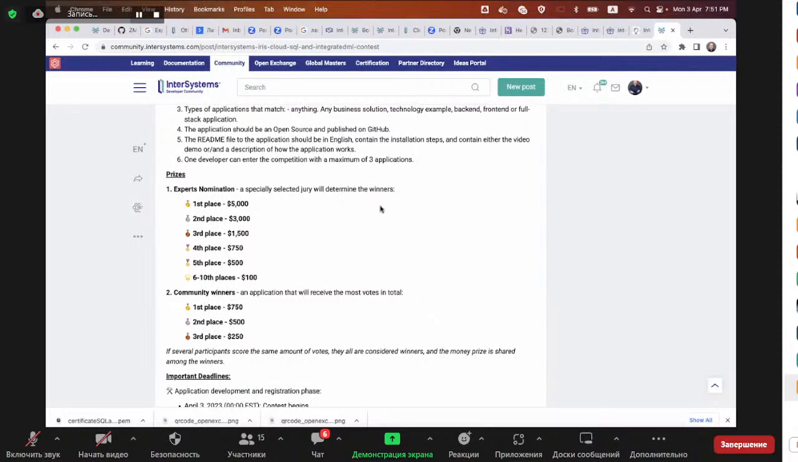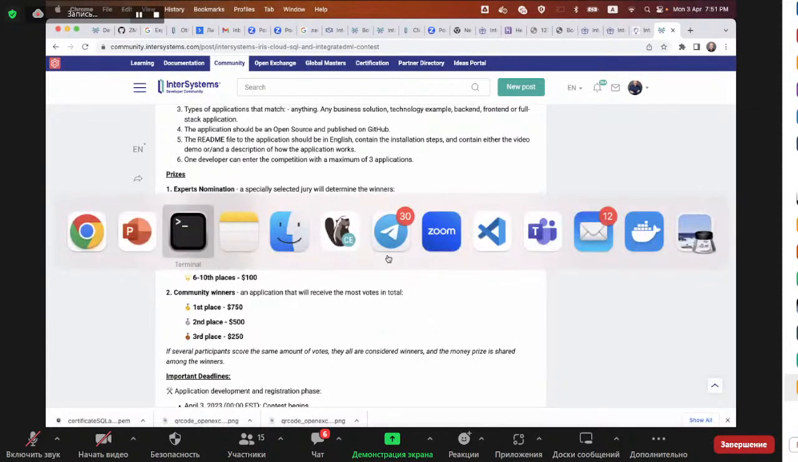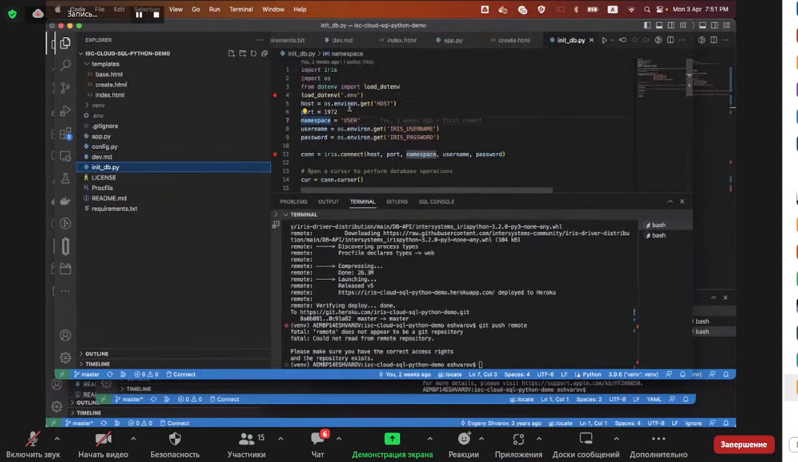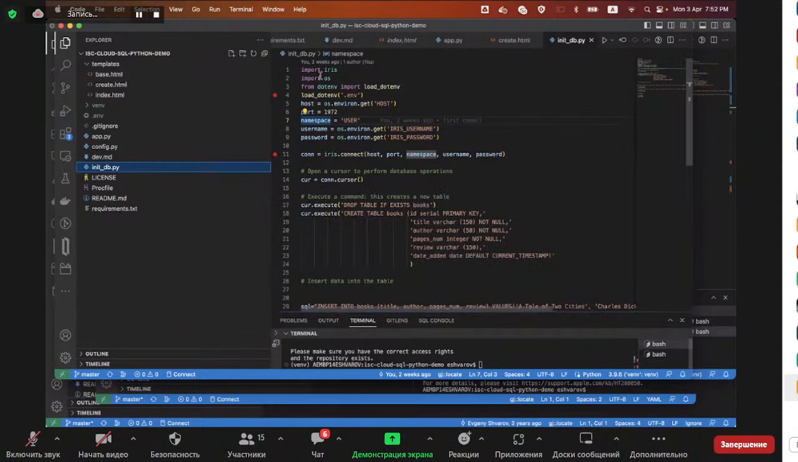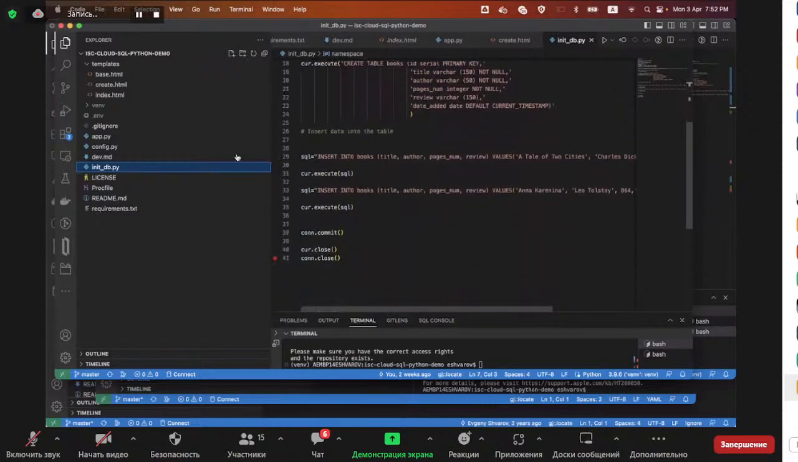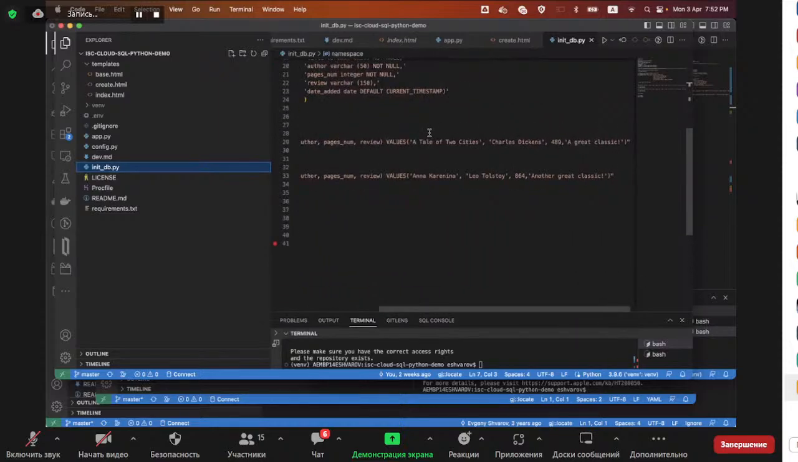So I think this is it. If there are no questions, I will use just 1 minute to showcase a very simple application I built in Python in Flask that uses Iris SQL. Here I import the necessary libs, then connect to Iris and run some SQL. It's like init, so I added here 2 very famous books, from Charles Dickens and Leo Tolstoy.